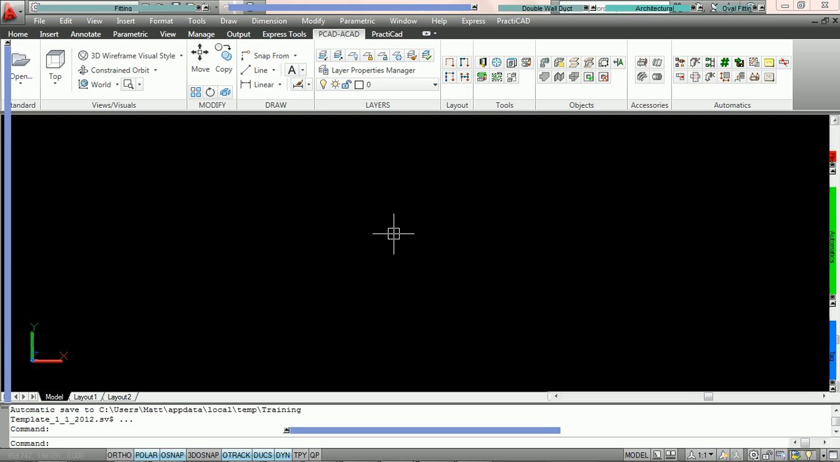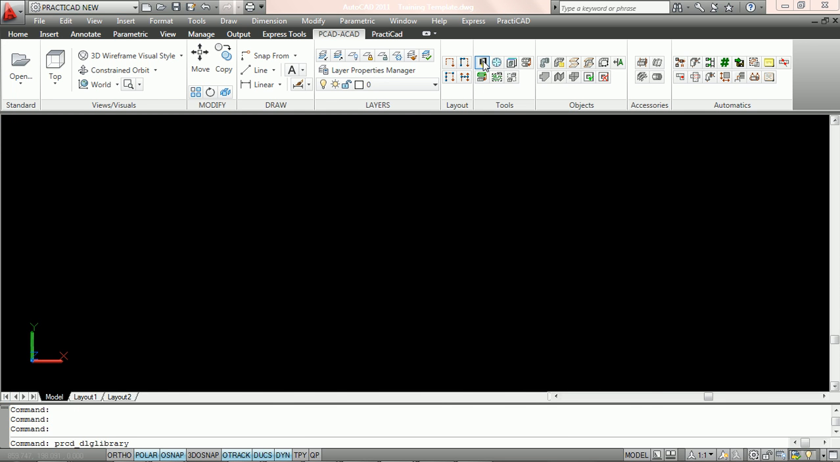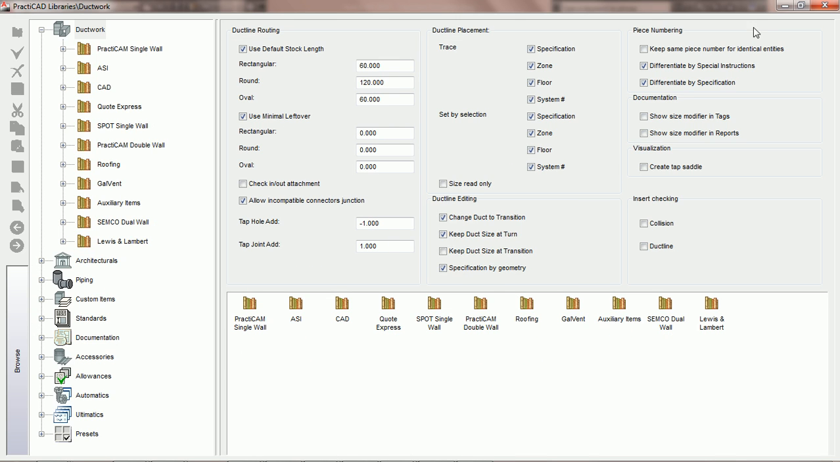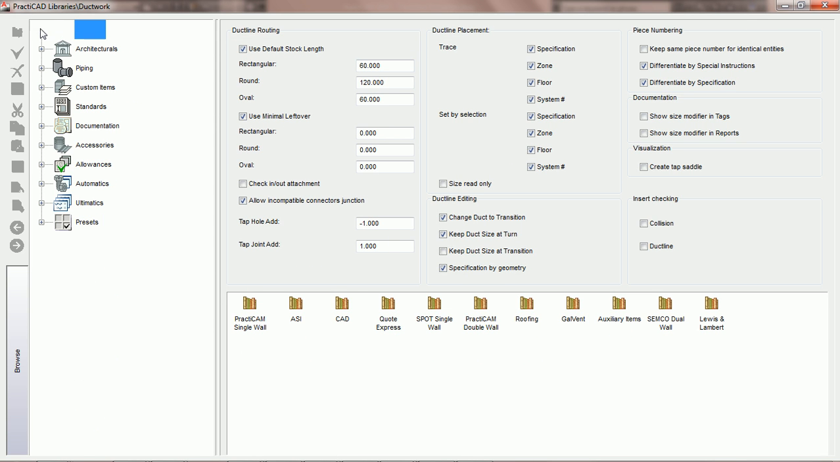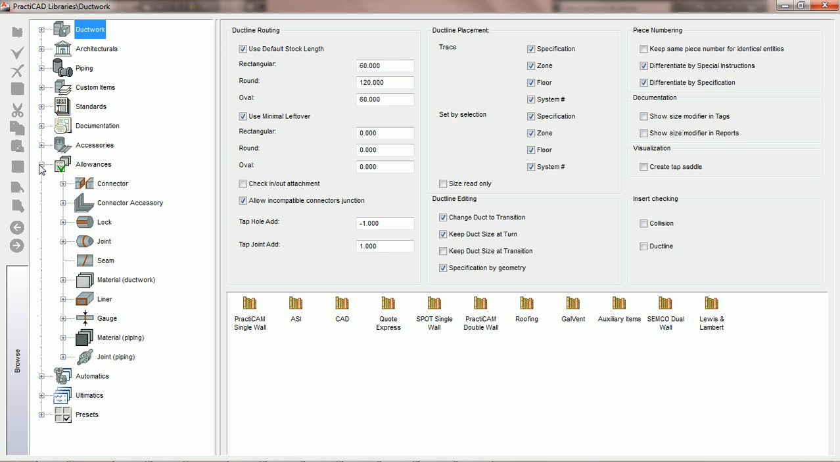How to import allowances from PractiCam into PractiCAD. In order to import allowances, we need to go into the library icon on the PractiCAD ribbon. Here we're going to open up our browser, and then we're going to come over to the left, scroll down to where we see allowances, and we're going to hit the little plus key.